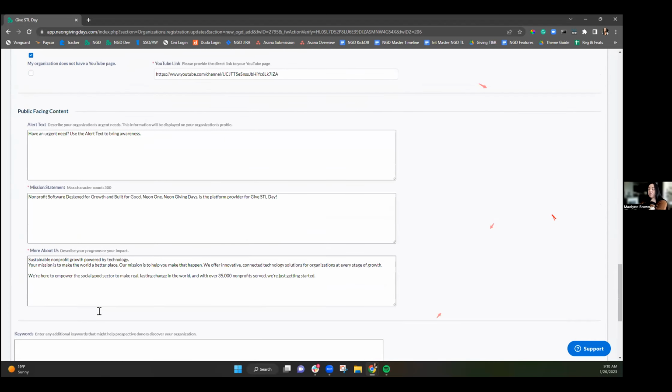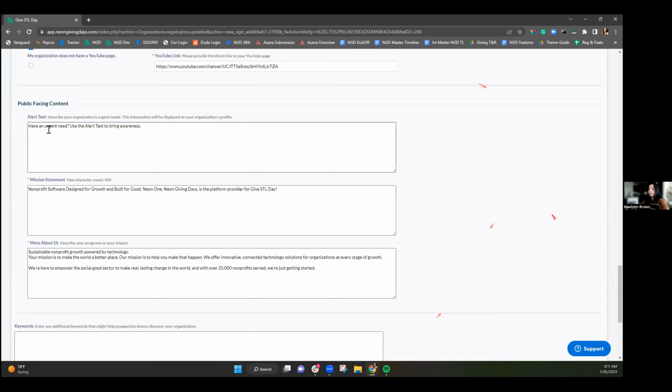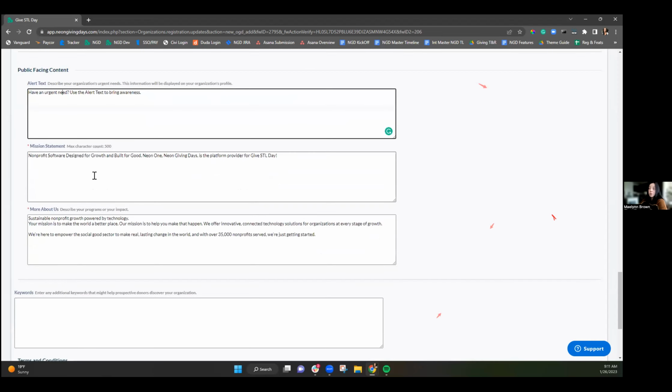Down here is some of your public facing content. So the first section here is not a requirement, but it's the alert text option. So this is if you have an urgent need within your organization. A lot of this was really used during COVID, like peak times of COVID, as well as if there's sort of an emergency of some kind of relief needed. This would put a little red banner at the top of your organization profile, which would draw attention and make folks aware that there was something critical that you really need within your organization. Not a requirement though, but a nice little feature if you have one.